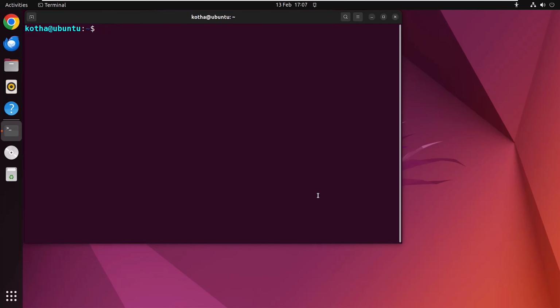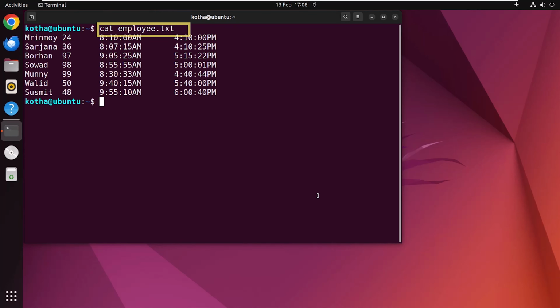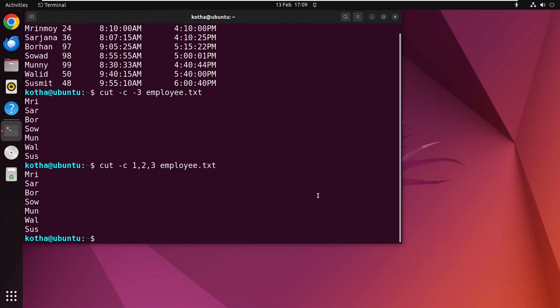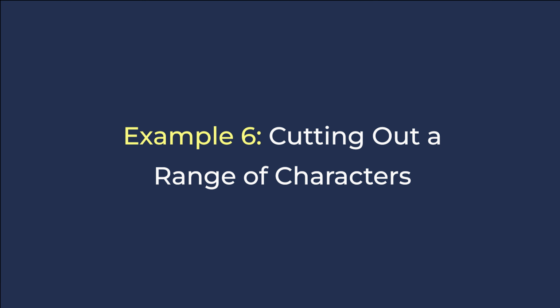Now I will show how to extract a specific number of characters from a file using the cut command. For that, type cut -c-3 and the file name employee.txt. Here, the -c option specifies that characters will be extracted from the file, and the -3 argument indicates that the first 3 characters from each line will be extracted. Hit enter and look, the first 3 characters of each line are displayed. Again, if you run the command cut -c1,2,3 and the file name, you will get the same output.